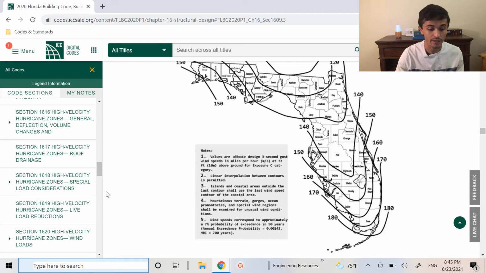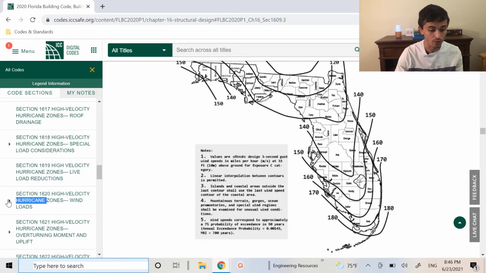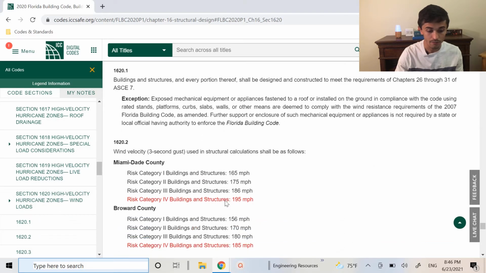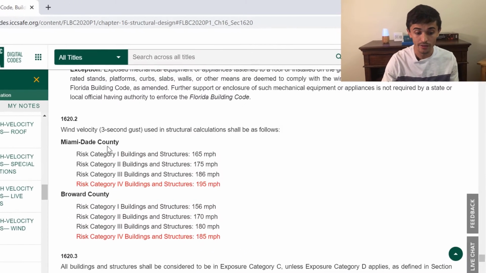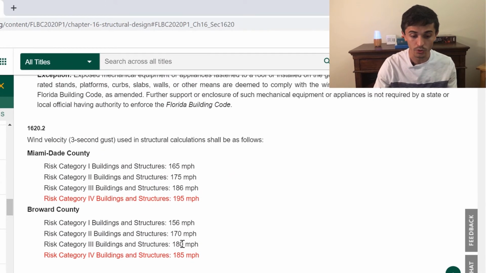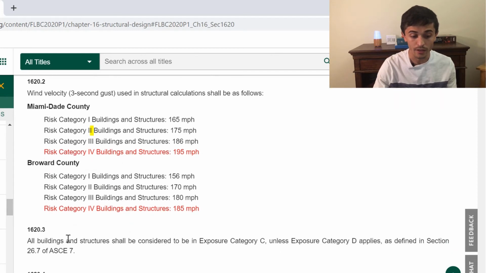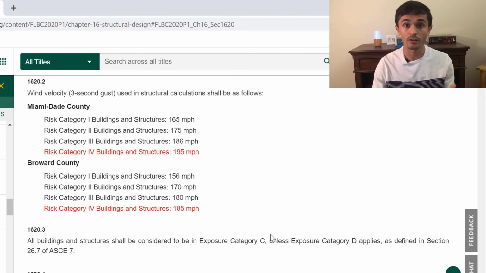But most importantly, I can go to specific sections for certain counties. For example, high velocity hurricane wind loads. I can click here, and then boom, I find out that Miami-Dade and Broward County have specific requirements. 170 for risk category 2 in Broward County, and 175 for Miami-Dade. And then I also find out that we should always consider exposure C, which gives a higher wind load pressure than exposure B. It should always be exposure C unless exposure D applies.